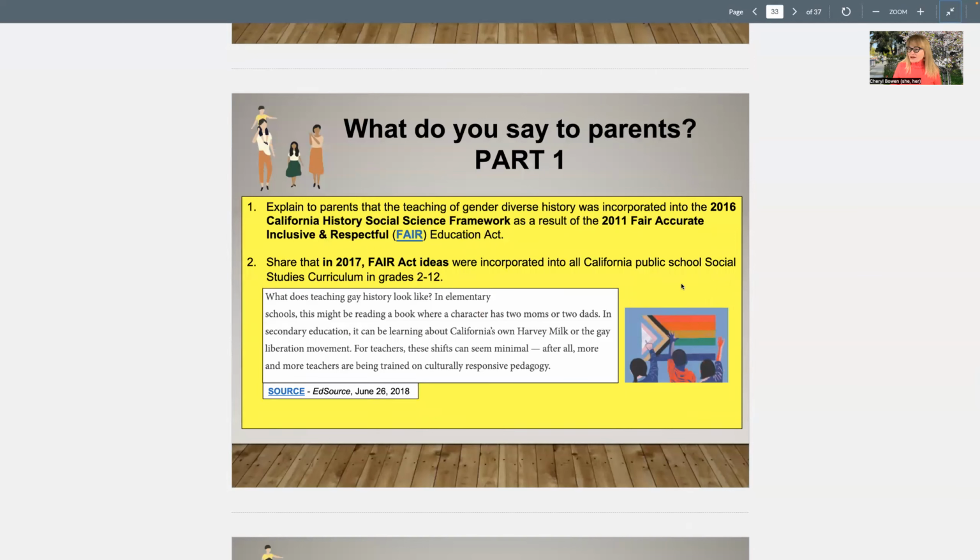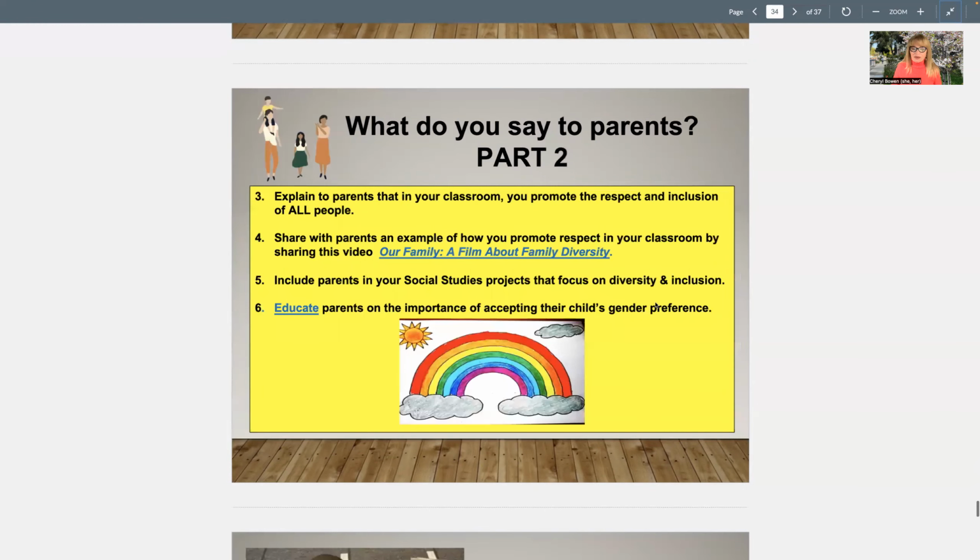What do you say to parents? So how do you explain that you're teaching about gender diversity to parents? It would be helpful for you to read through this. I have worked with many parents in my teaching career, teaching about gender diversity, that have questions about this. These are some things I'm sharing with you that I learned to implement when I'm teaching anything related to gender diversity.